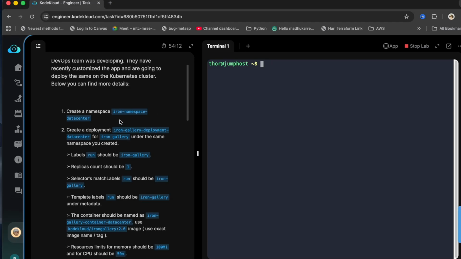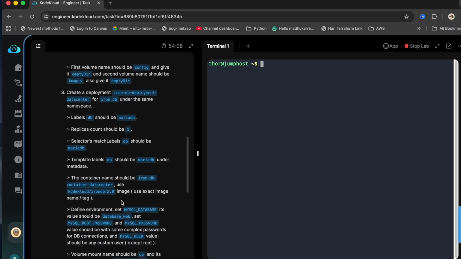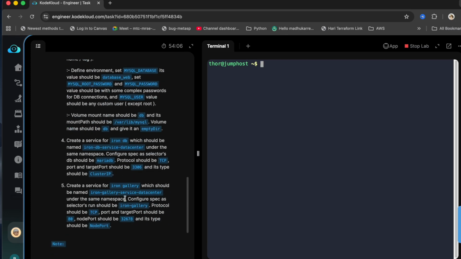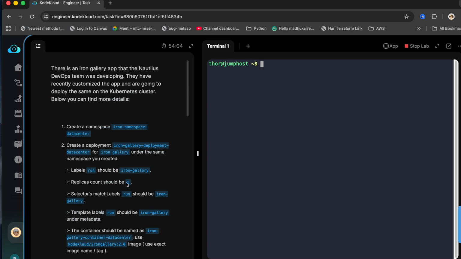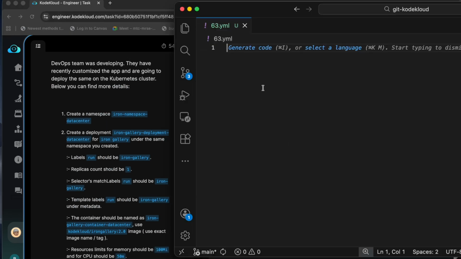In this task, we need to create a namespace, deployments, and services to expose the pods. So let's do that. I'm just going to create a file. You can create any file with the .yaml extension, and then write the code.